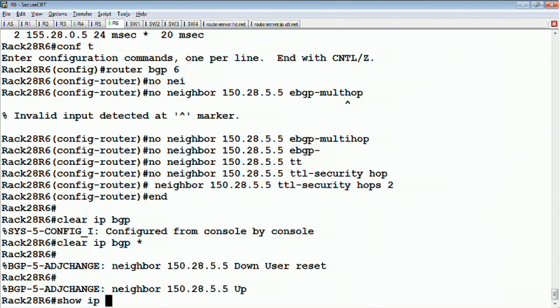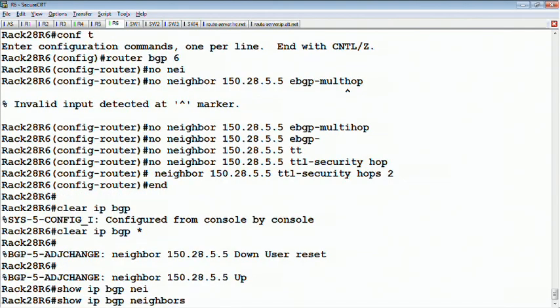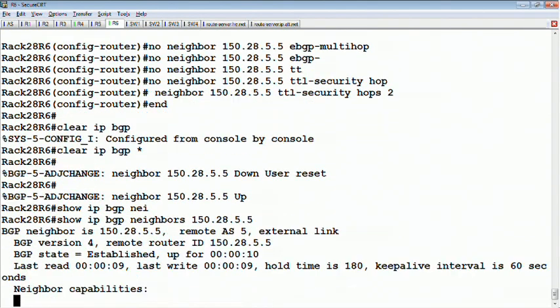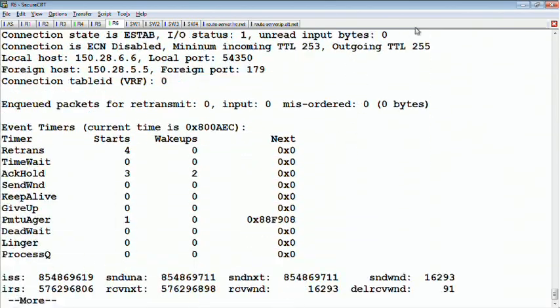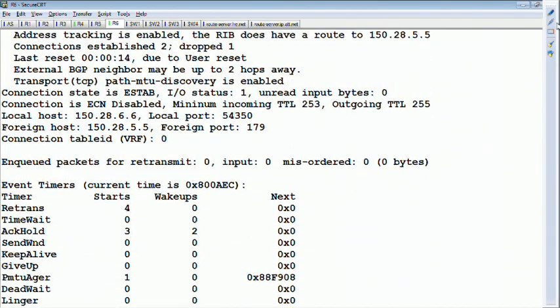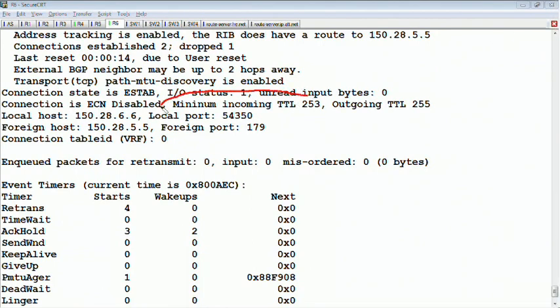If we look at the show IP BGP neighbor 150.28.5.5, we should see now that it says that the neighbor could be up to 2 hops away, but the minimum incoming TTL has to be no lower than 253. Because if they're 2 hops away, we know that they're using 255, because that's what the feature does to begin with. So 255 minus 2 hops away, it means that it should be no lower than 253. So if the packet comes in and it's 252, it's going to be denied.